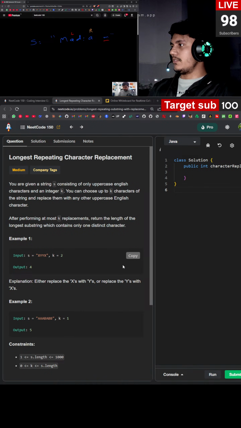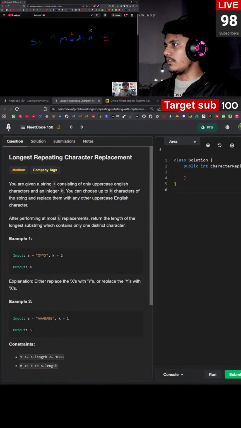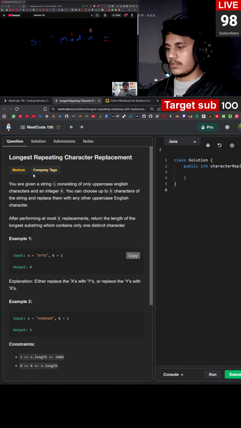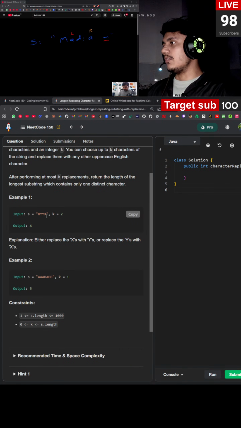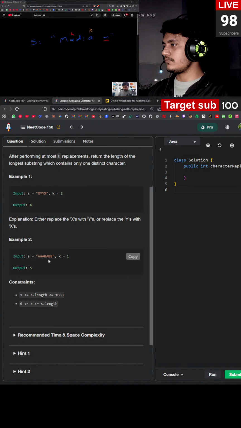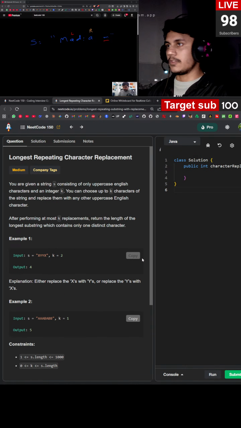So we have a fixed k replacement. Is it fixed or is it variable? We have an uppercase character string and an integer k. It's fixed, there's a fixed window. So you need to choose up to k characters of the string and replace them with any other uppercase English character. Return the length of the longest substring which contains only one distinct character. Okay, so what can it be? 1, 2, 3, 4, 5. The one distinct character. Got it.